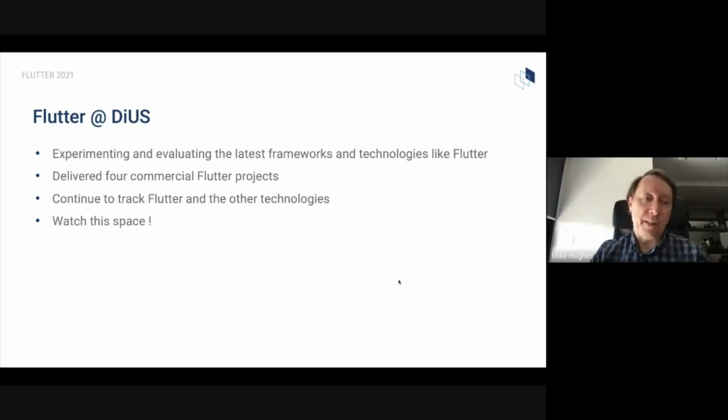Okay, so just quickly, we've touched briefly, but Flutter at DiUS, we've been experimenting, evaluating, looking at it along with some of these other technologies and frameworks for quite a while. We've delivered 4 commercial Flutter projects to date. I won't go into them just now because this is not the talk for it. We'll continue to look at Flutter and the other technologies and try to figure out when it may be a good option and when it may not be.